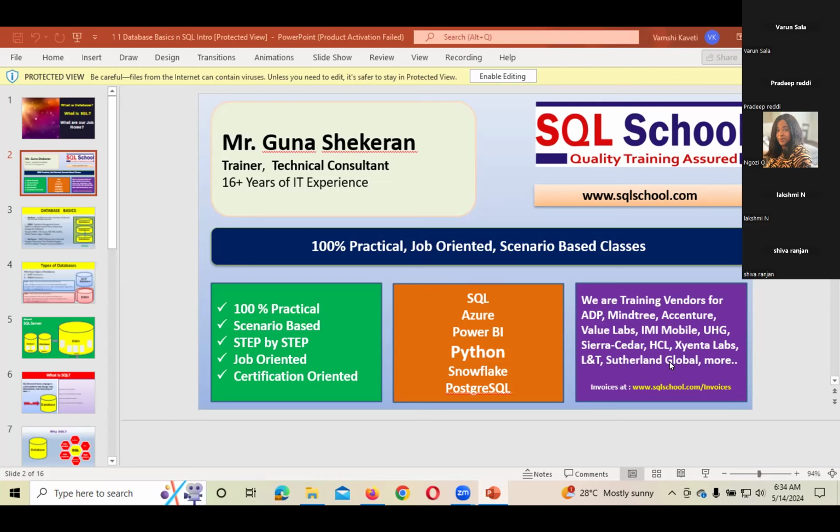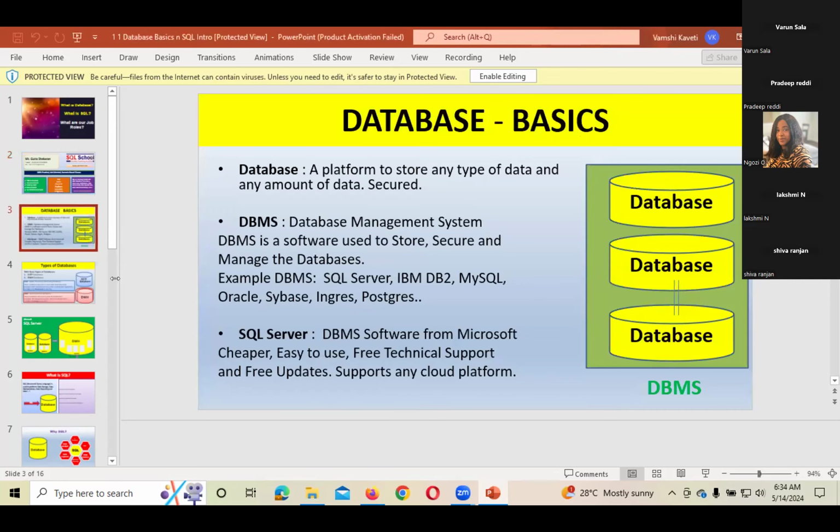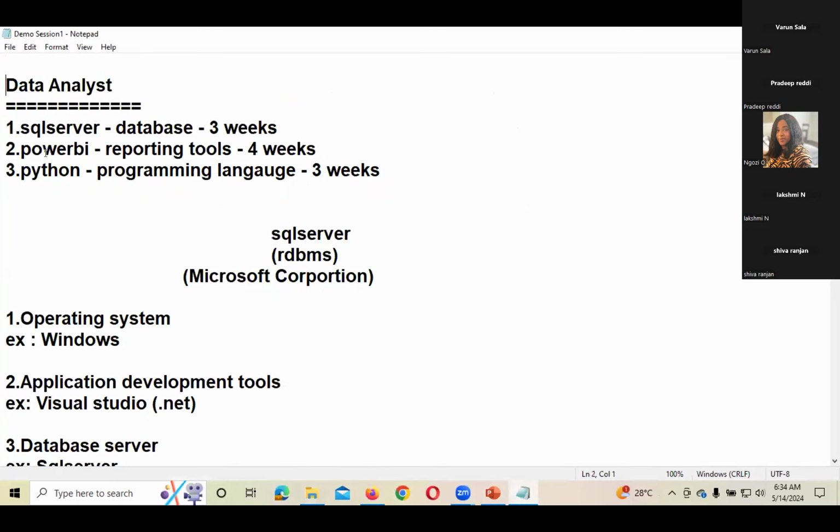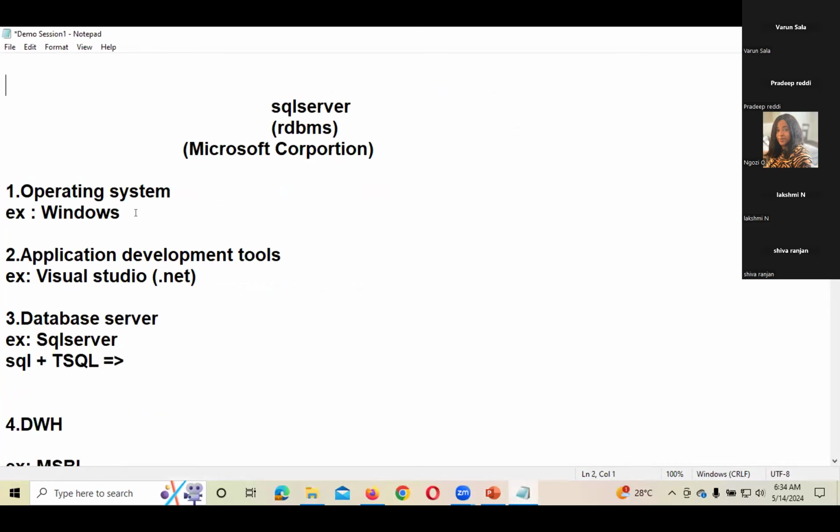So what is a database, and what is the database used for? I'm going to discuss that today. Able to follow me? Got it, everyone? Understand? So now I'm going to discuss database basics, and then a demo session. Everyone, did you install the software? No, right? I'll give that path also.